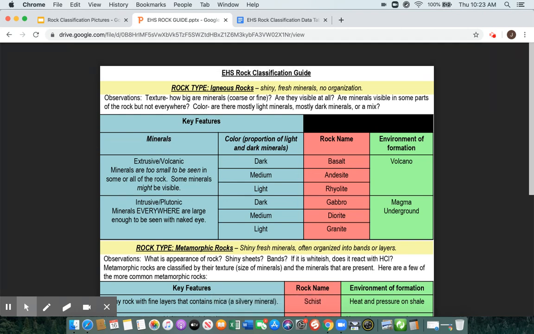So first of all, texture. If the minerals are too small to be seen in some or all of the rock, that means that rock is extrusive or volcanic. Those words mean the same thing. Volcanic means it came out of a volcano, and extrusive comes from exit, means it exited the earth, like out of a volcano. Intrusive rocks or plutonic rocks are rocks that were magma that cooled in the earth. Those words mean the same thing. They stayed inside. You can remember that, inside. And Pluto was the Greek god of the underworld, and so underworld is underground. So plutonic or intrusive rocks formed underground.